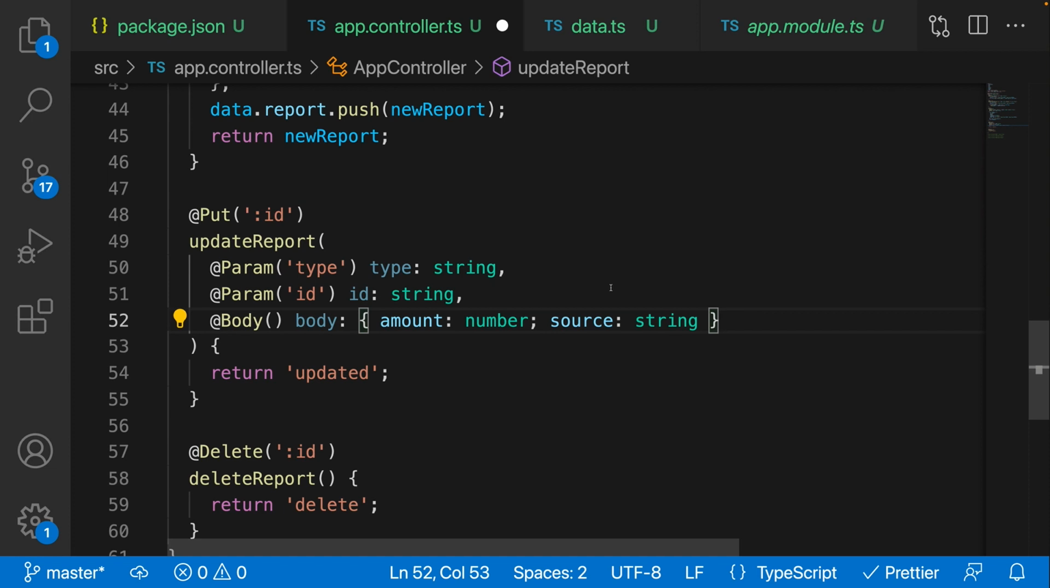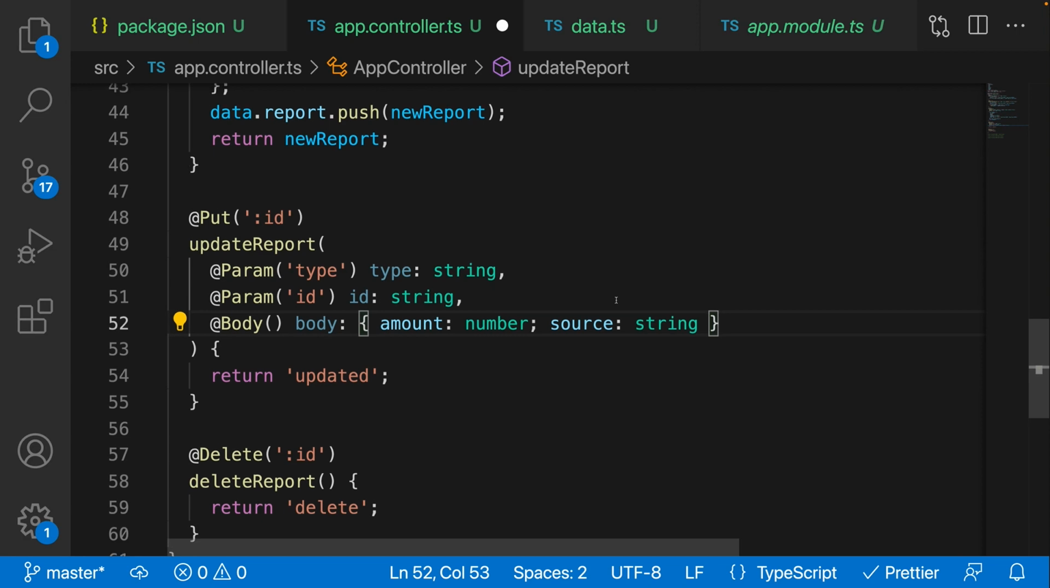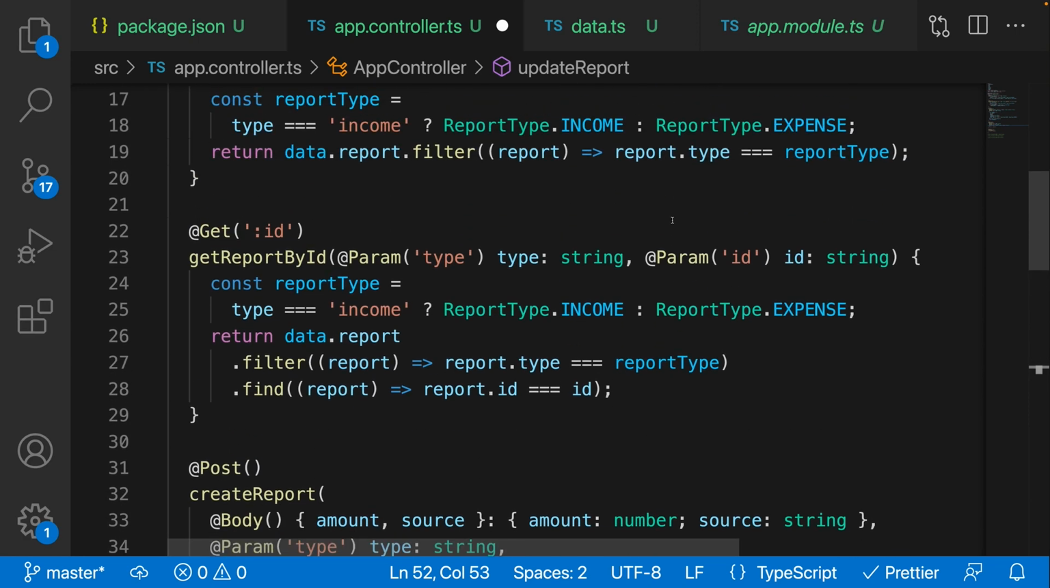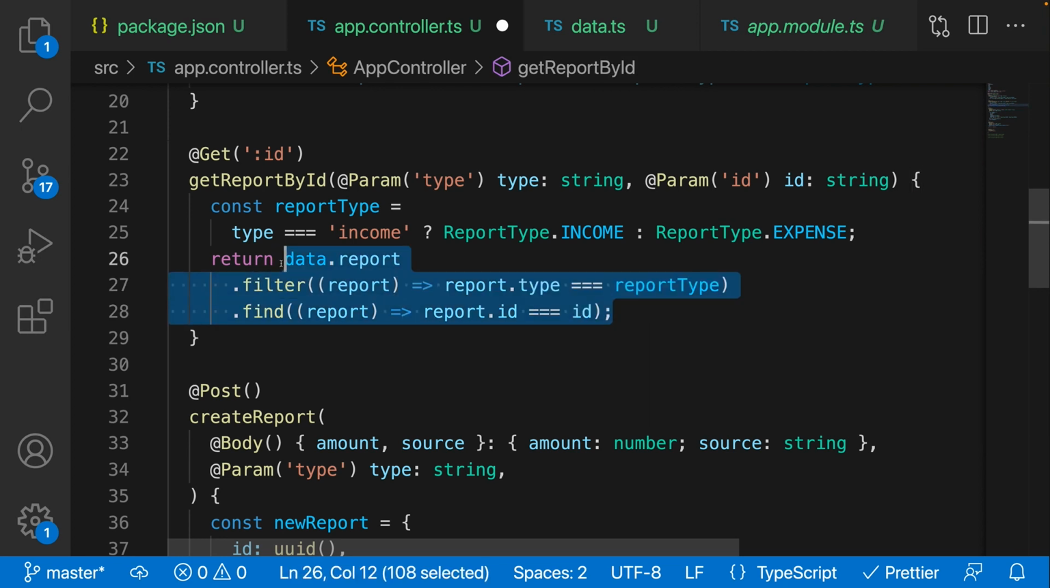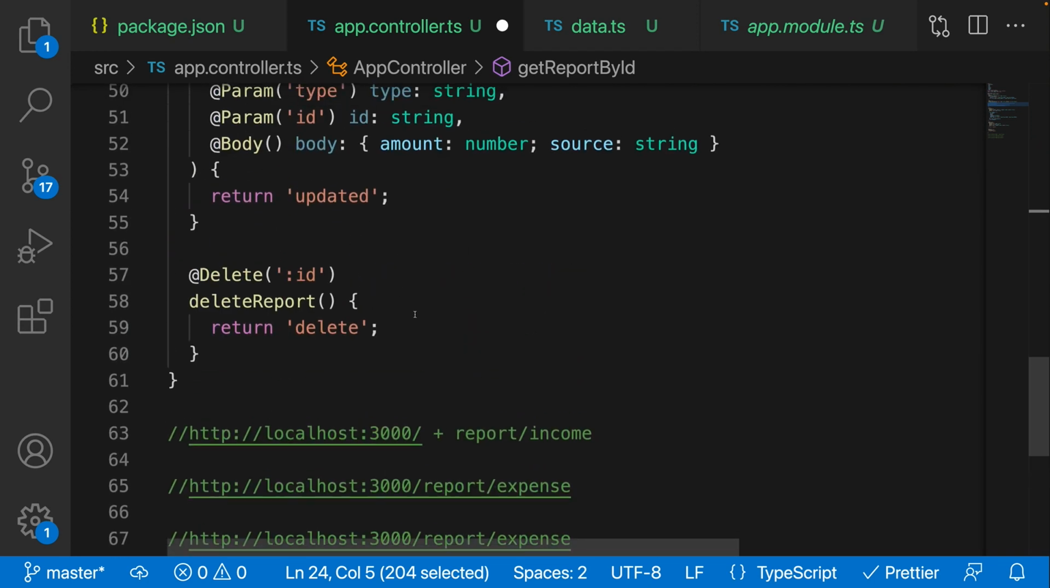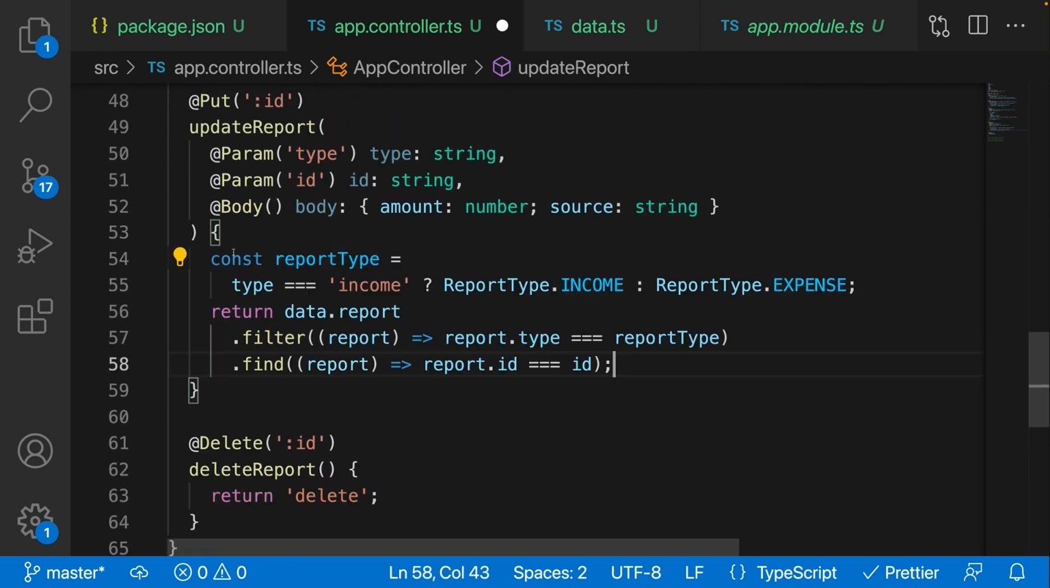If that report actually exists, then we want to continue with our logic. If it doesn't exist, then, well, we don't want to continue with our logic. So let's copy some of the same code right over here. This is the code that we're going to copy. Let's copy all that and paste it right in there.